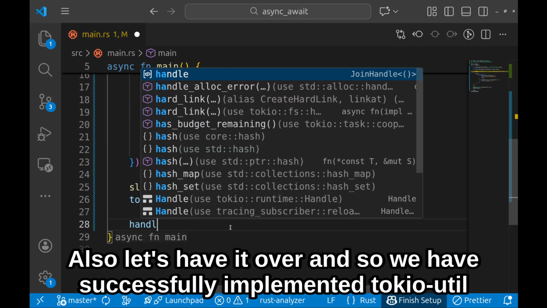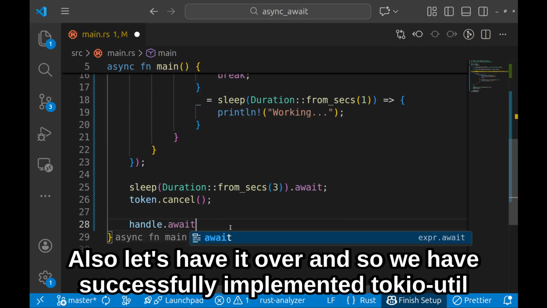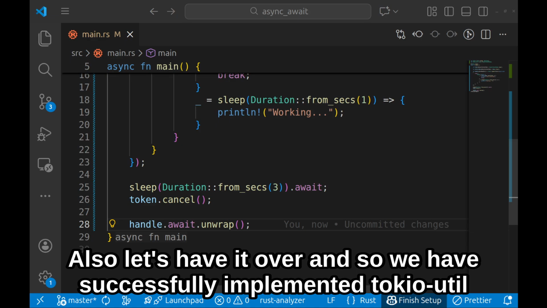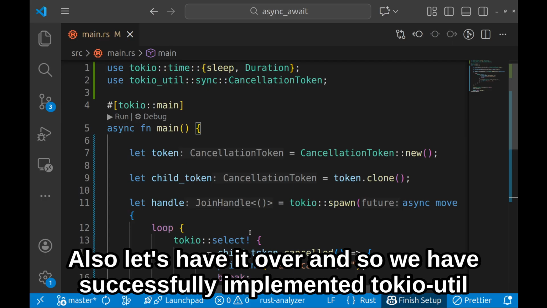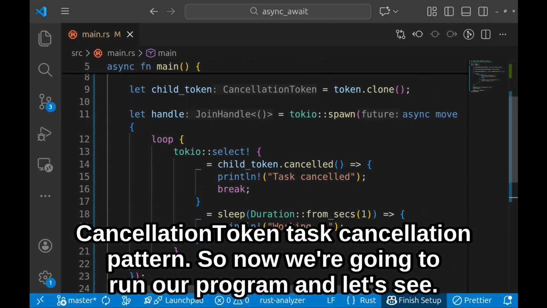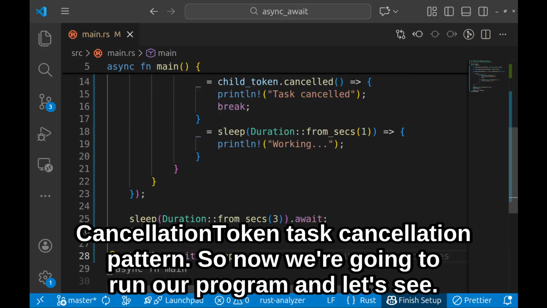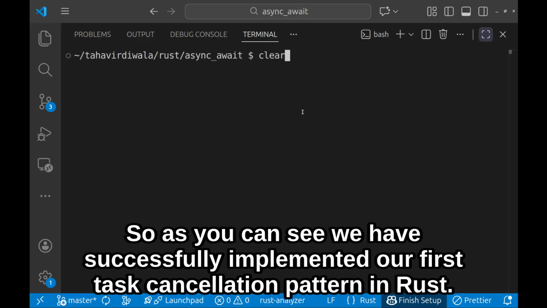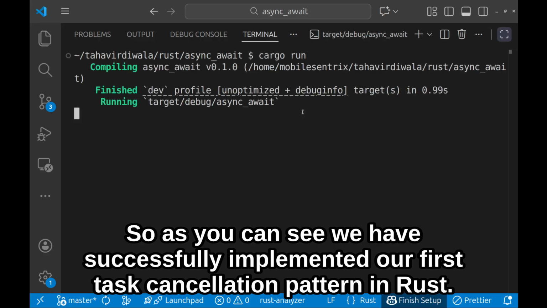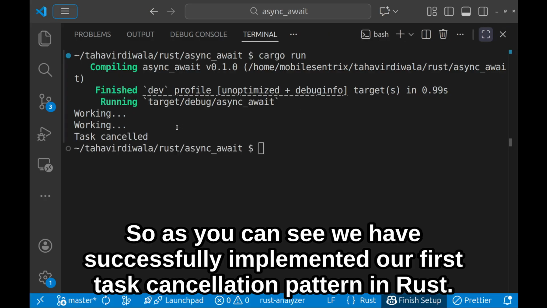Also, let's await our handle. So we have successfully implemented the tokio-util CancellationToken, a task cancellation pattern. So now we're going to run our program and let's see. As you can see, we have successfully implemented our first task cancellation pattern in Rust.